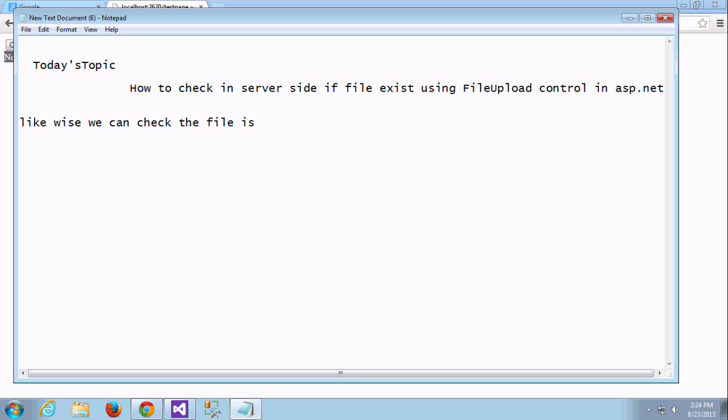In the next video, I will show you how to restrict only certain files. For example, if I am adding JPEG files, it will restrict the PDF files.